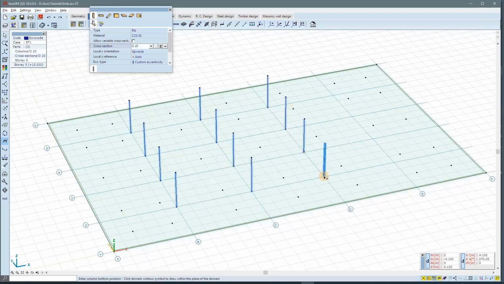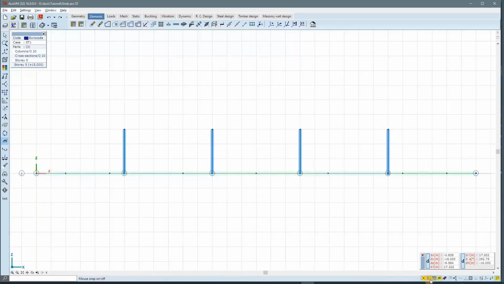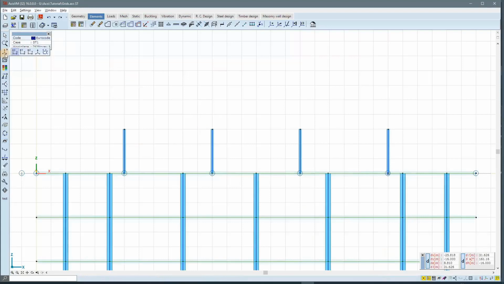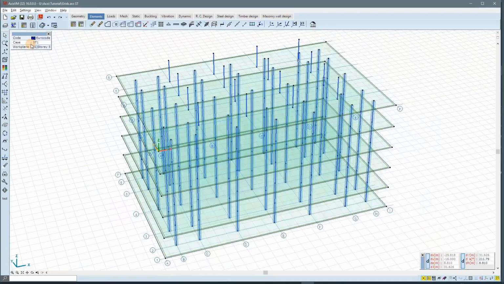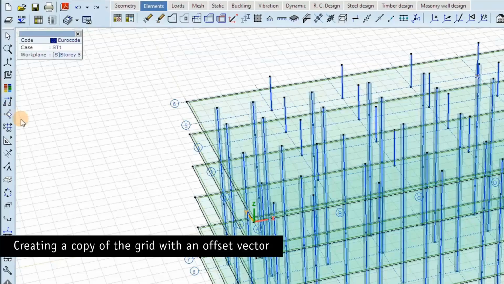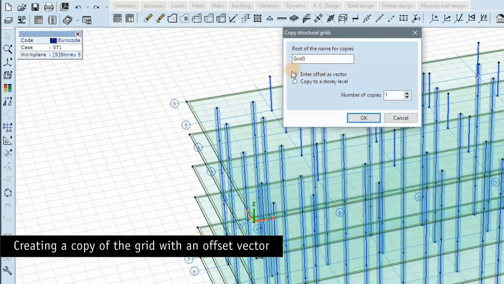I could have renamed the grid lines, for example, from L to another letter to avoid the mismatch. But now we see that the grid is different on the top story, and I show another type of copying when we move the grid by an arbitrary vector. So you can shift the grid horizontally or to any position.